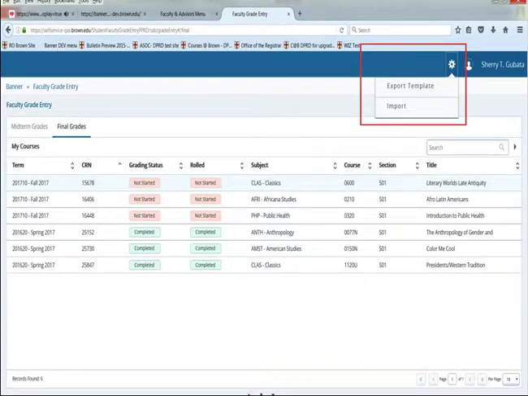You may also enter grades by importing an Excel spreadsheet, one you have previously saved or one you create through the grading application export process. To export a worksheet from the application, click the grading status bar of the course you wish to grade, then click the gear wheel in the upper right corner and select Export Template. Choose the XLS or XLSX format and then click Export. Follow the prompts to open or save the worksheet.